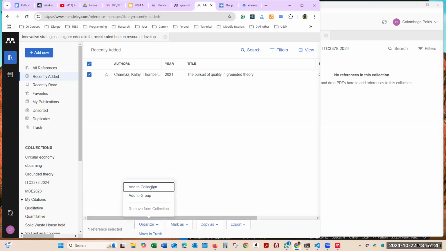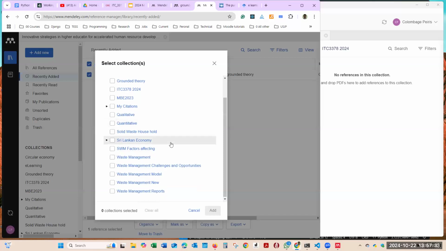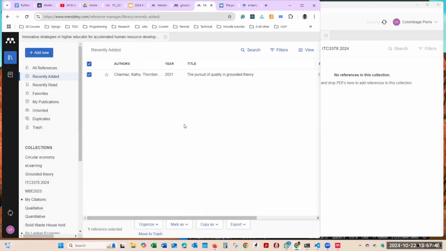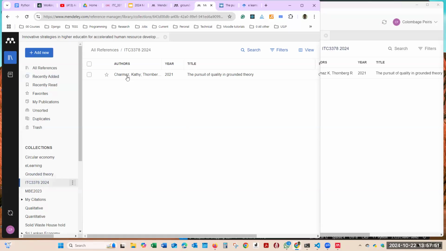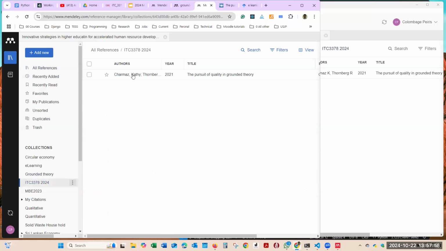Now you can see add to collection, right? Then you can click add to collection. Then it will show you your collection list. Now I will select the recently added collection named ITC 337824. I will click add, right? Now when I go to my collection, I will go to all references. Now you can see all. When I go to ITC 3378, now I can see my paper.